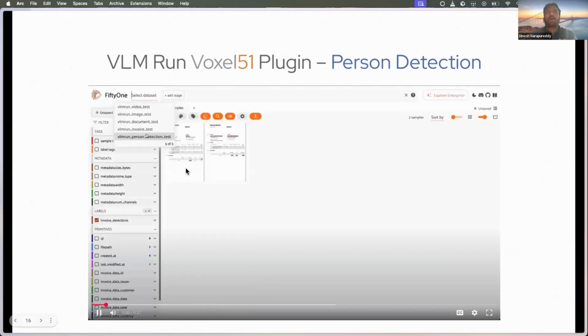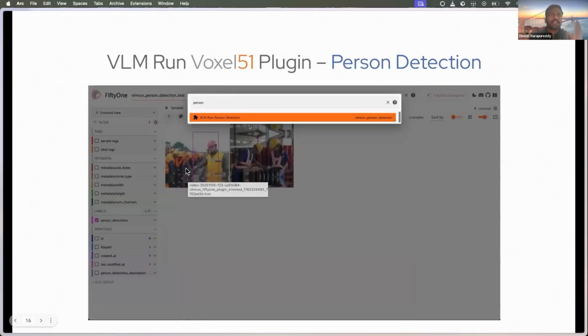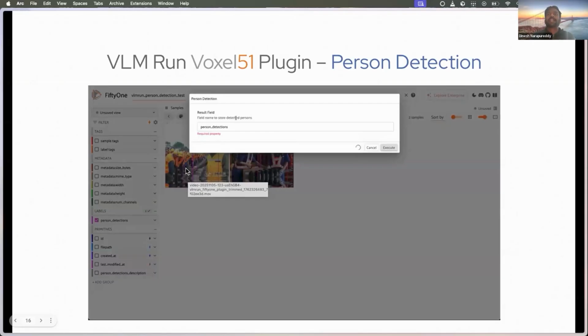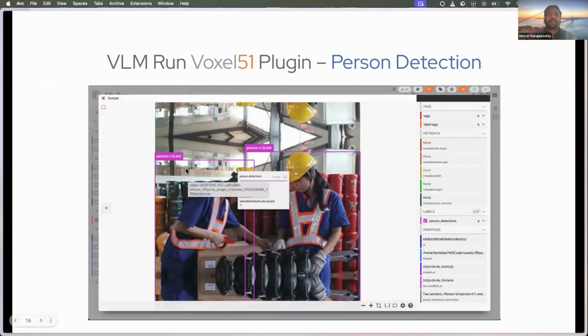Similarly, a lot of people work on person detection, and we have an endpoint doing exactly that as well, where you can just execute it and you are able to get all the elements which you need.